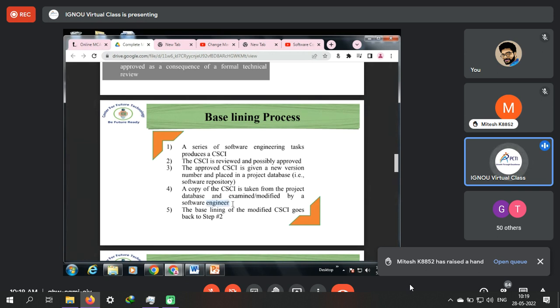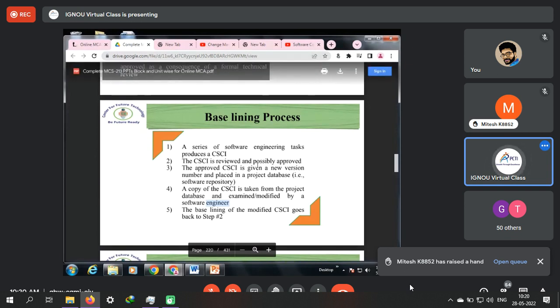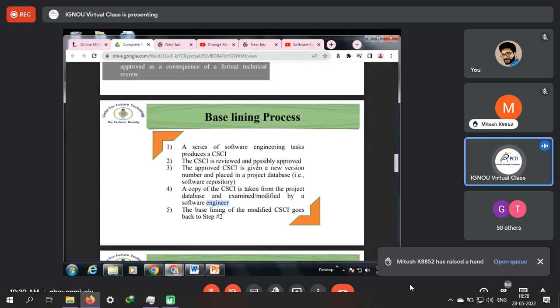So once the baselining process has been applied, it means we have applied some changes to the existing baseline, right? Because the changes were supposed to be important ones, we need to customize the existing software. So it means the first task is to customize the baseline first. Yeah. So the baselining of the modified configuration item goes back to step number 2. It means again it will become part of the database repository now.